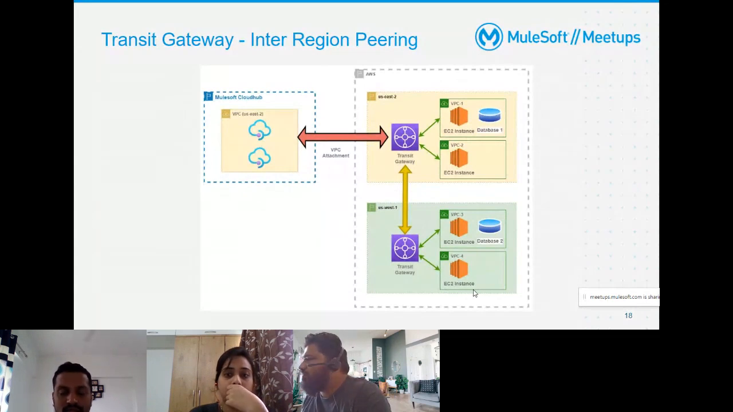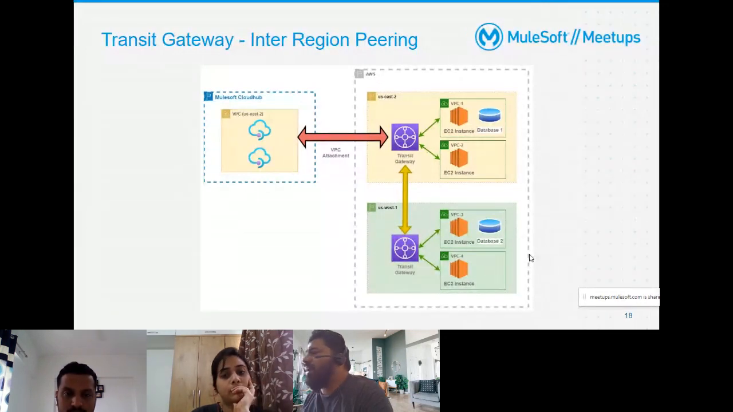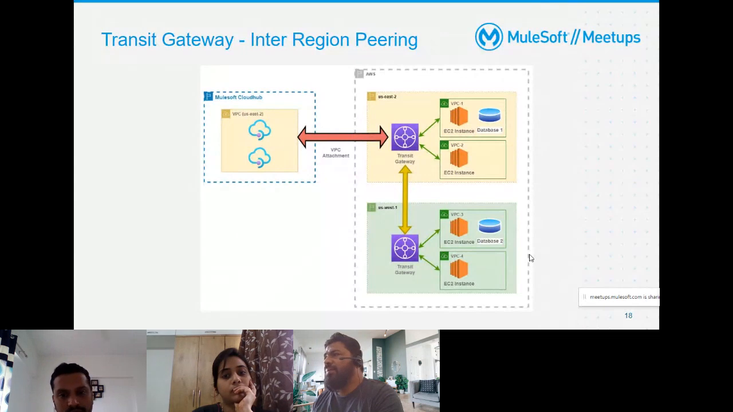So there are basically two questions. Does CloudHub support integration with a similar offering from Azure? As of now, what I know, the answer is no. This is only for AWS.